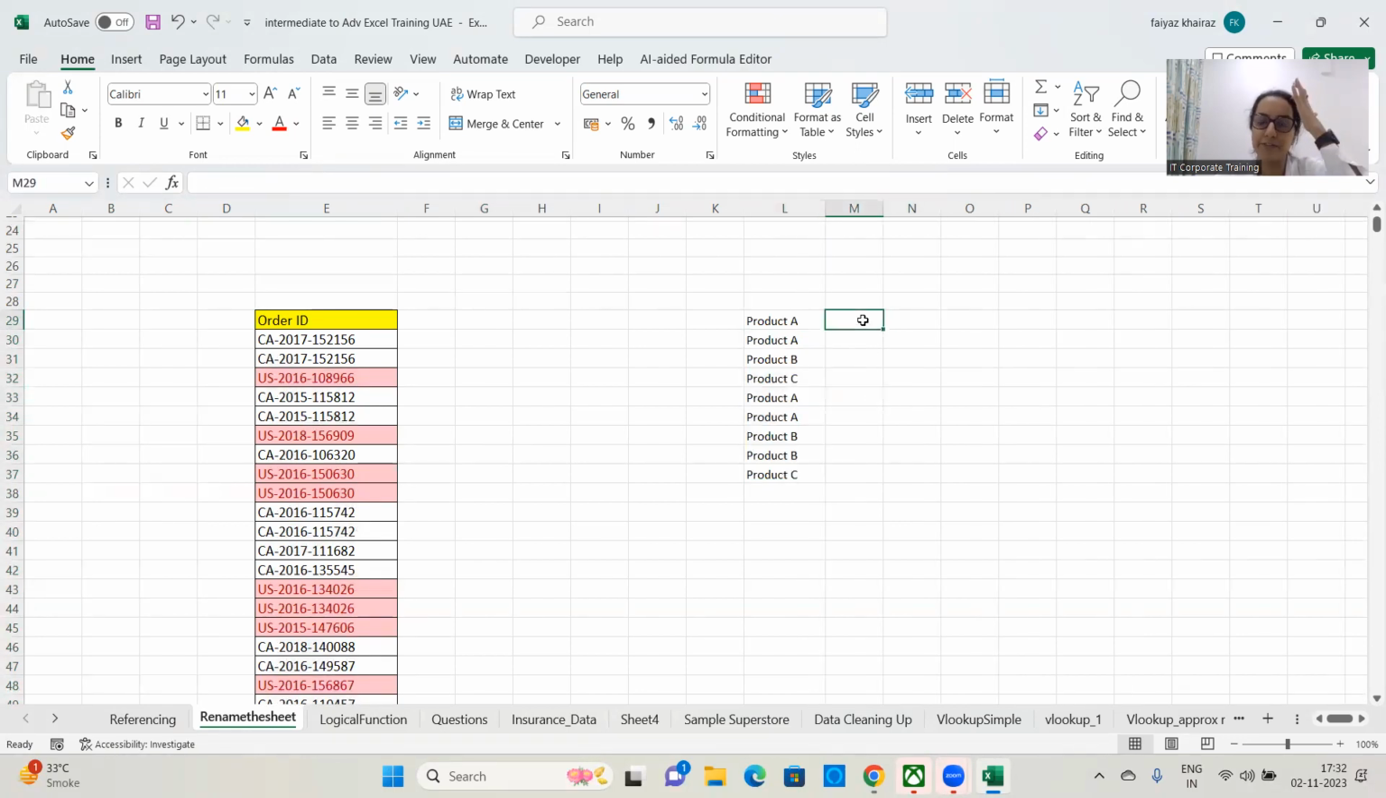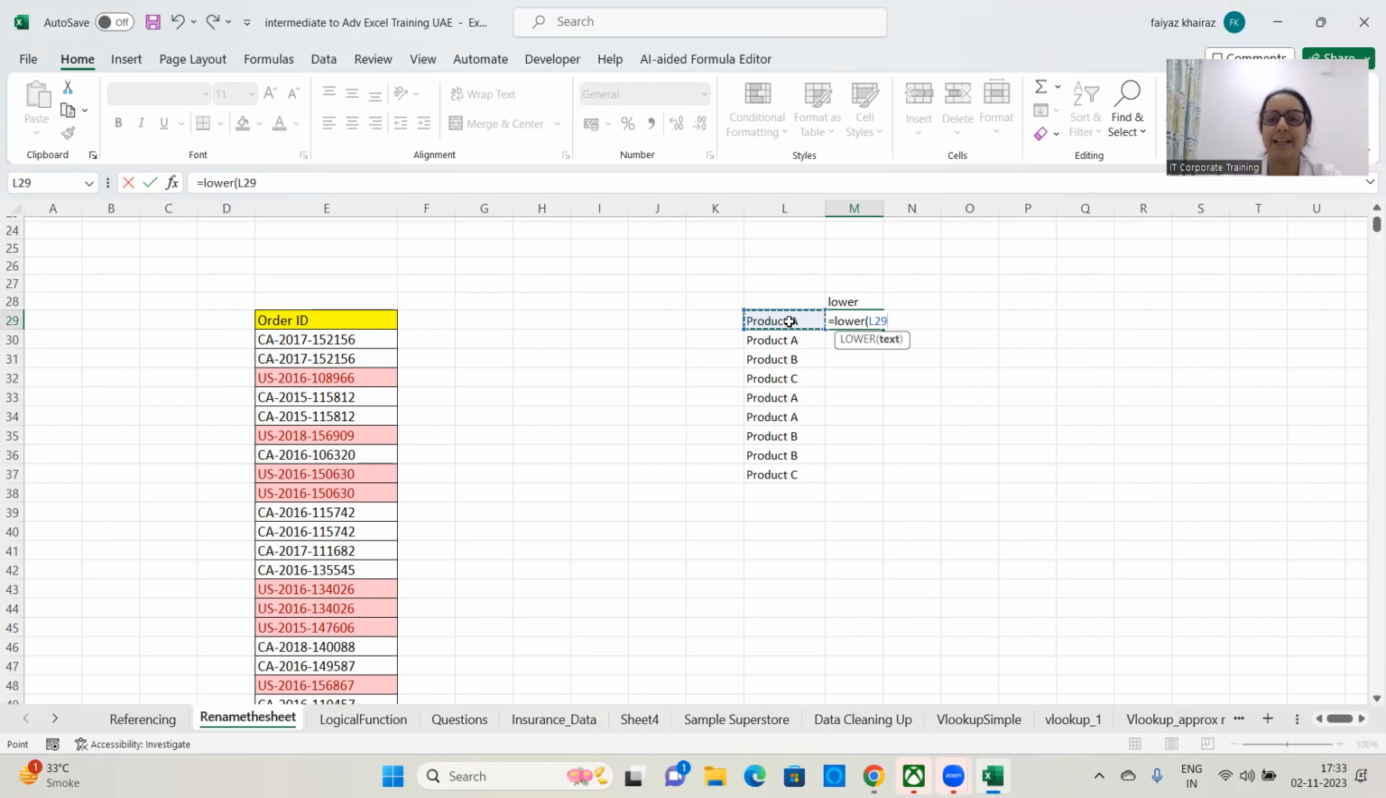So let me start with the first thing. If I want to convert text into lowercase, I will use a function called is equal to lower, open bracket, select the reference cell, close bracket, enter. It will convert the text into lowercase.